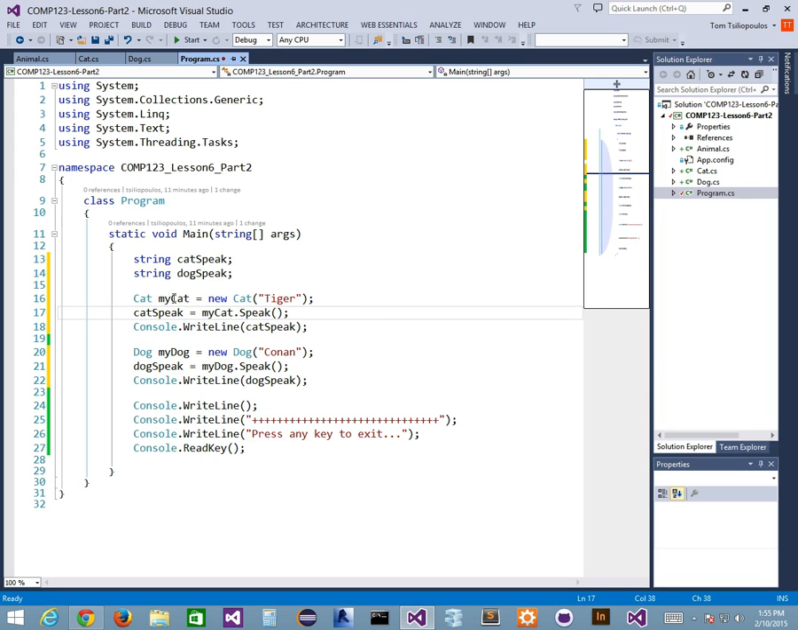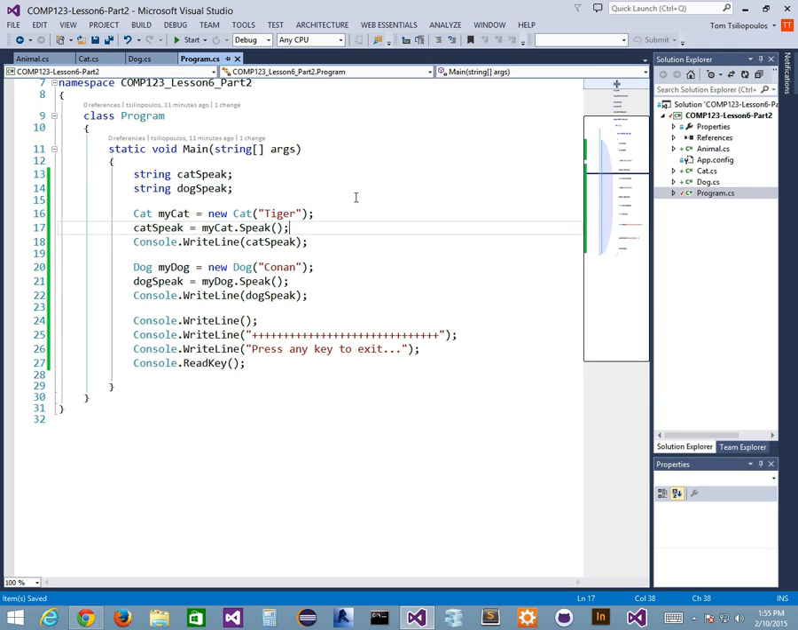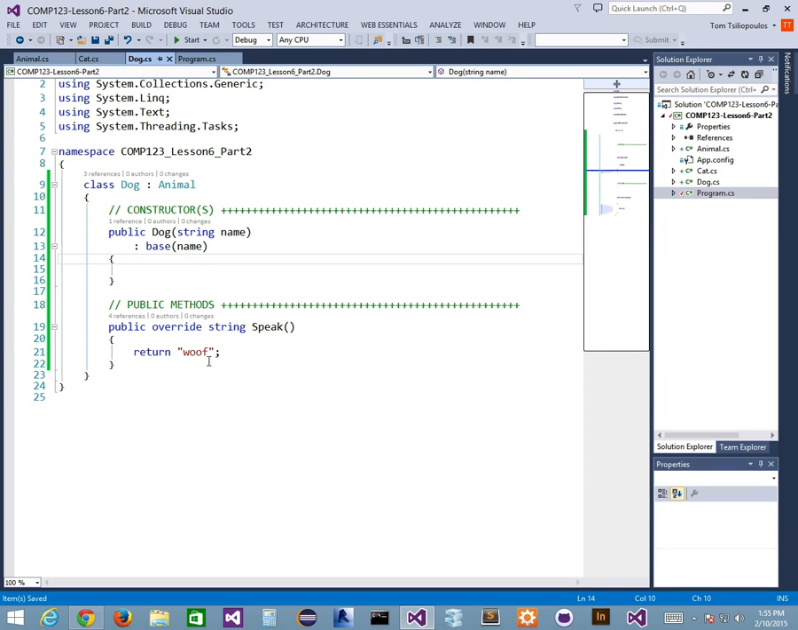You might see it done both ways, by the way. Which one is clearer for you? Obviously, this one probably would be. Right? I have a cat, I have a string, and I hold my string in there. Why am I doing this assignment? Because if I go to my dog, let's go to my dog. Look, it returns the string of woof. Right?